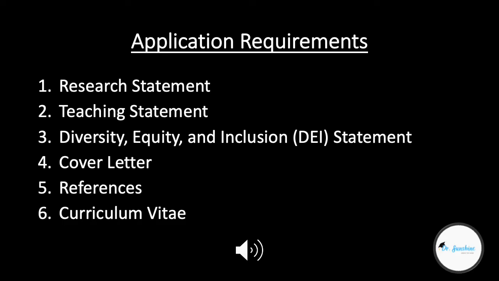So now I'll talk about the best practices for putting together the 6 common requirements for your faculty application. Those requirements are generally a research statement, a teaching statement, a diversity, equity, and inclusion statement, a cover letter, your references, and the curriculum vitae. And I'll go through each of these in detail.